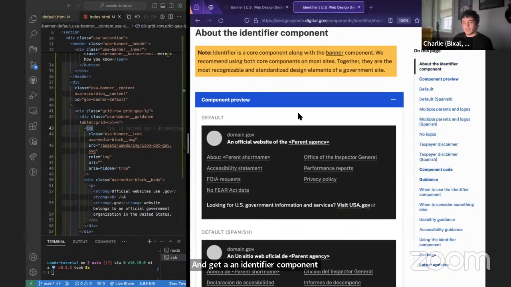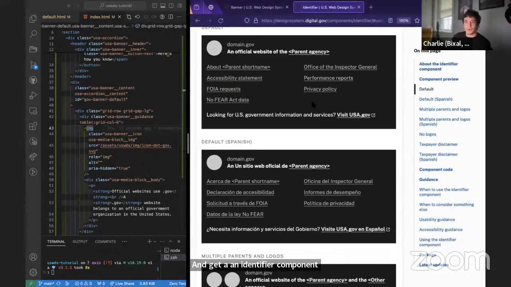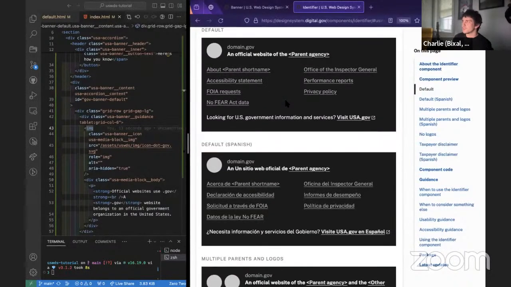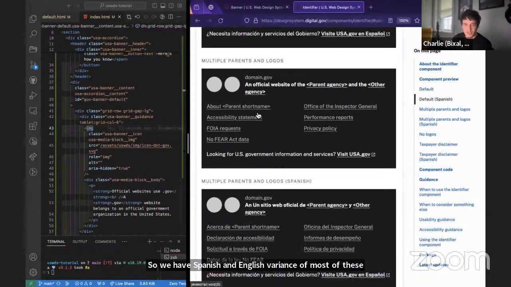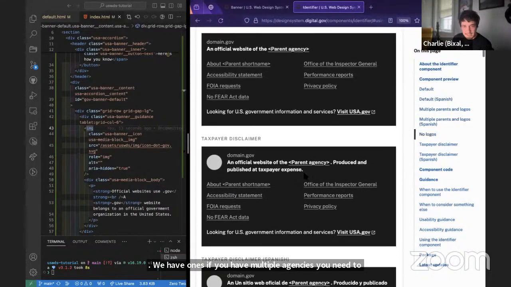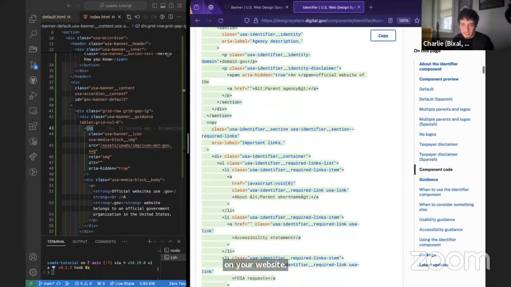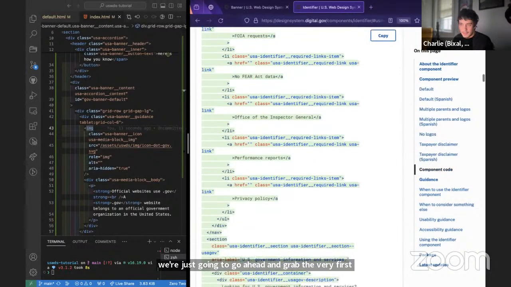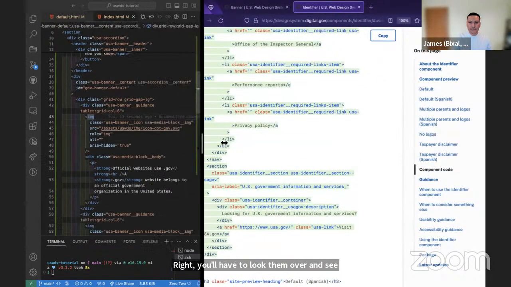Yeah. One thing I wanted to flag with the identifier is we offer a couple different variants. We do this for a couple of our components, and they are just built to preset some of your project needs. So we have Spanish and English variants of most of these. We have ones if you have multiple agencies you need to list, if you have a tax disclaimer that you need to list on your website. We have a couple of variants for you, but once again, we're just going to go ahead and grab the very first one, the basic identifier here. Right, you'll have to look them over and see which ones best fit your project needs.